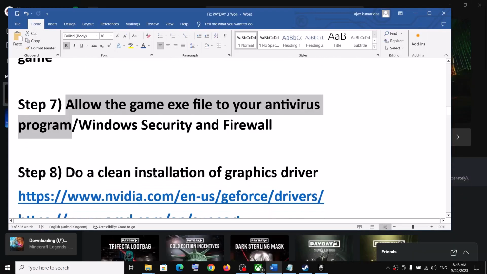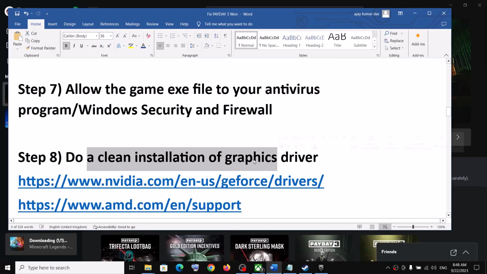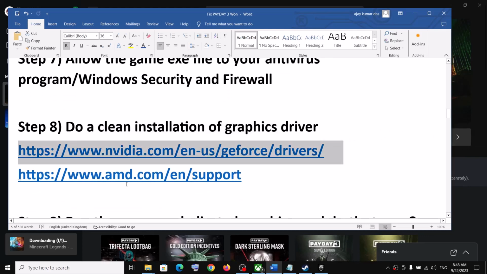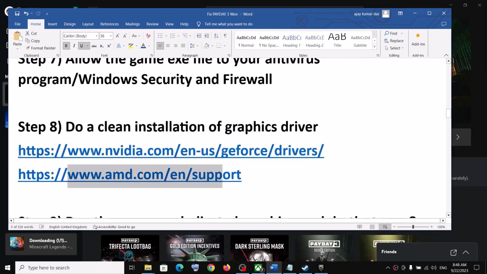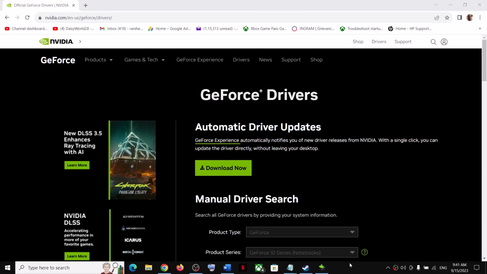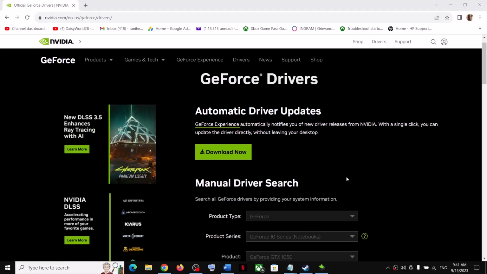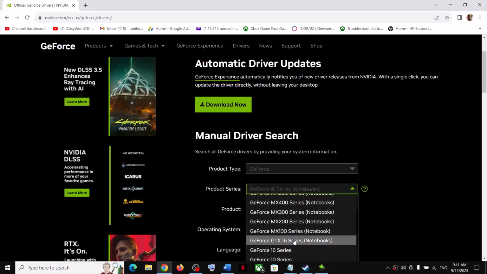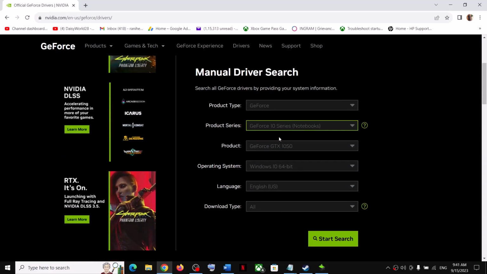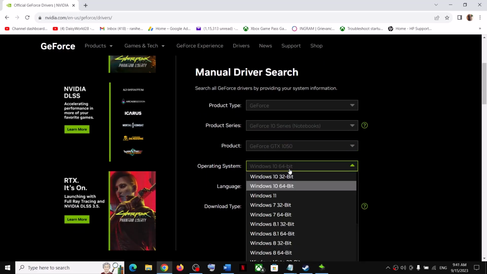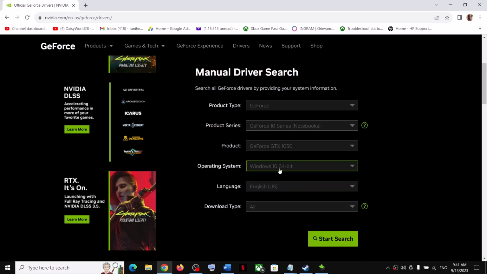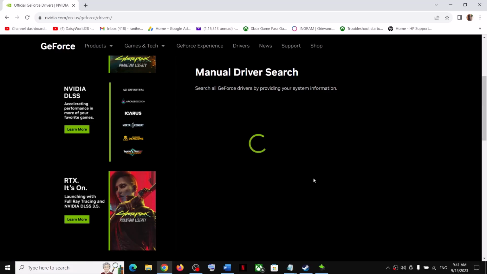Now the next step is to do a clean installation of your graphics driver. This is very important. If you have an NVIDIA card, go to the NVIDIA website. If you have an AMD card, go to the AMD website. I'm showing for NVIDIA. So go to the NVIDIA website, select your graphic card from the list. Make sure that you select your graphic card over here, and then select the right operating system. If you have Windows 10, select Windows 10. If you have Windows 11, select Windows 11, and then click on start search, and then scroll down.